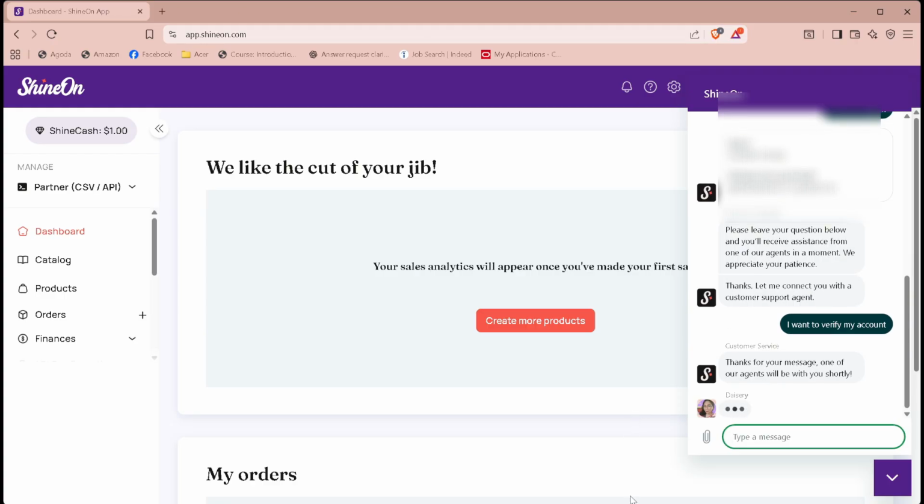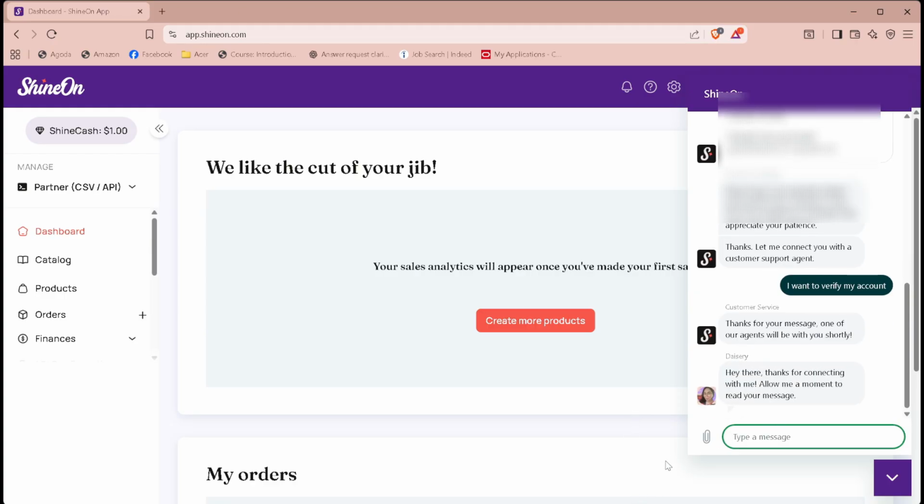After you send your message, all you have to do is wait for a reply. Once the agent replies, they'll guide you through the verification process step by step. And that's how to verify your ShineOn account.